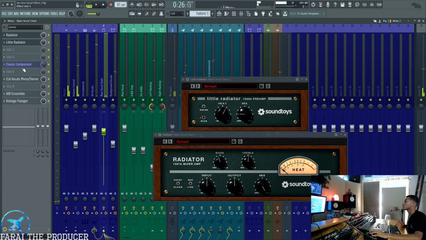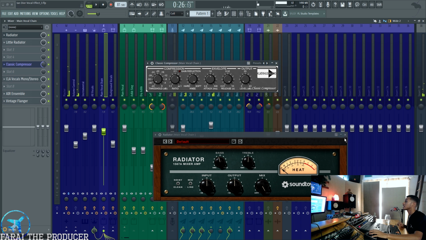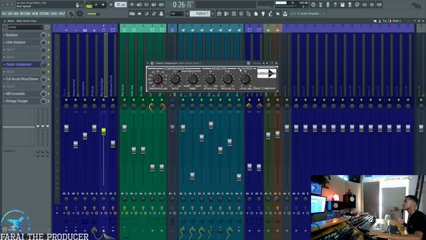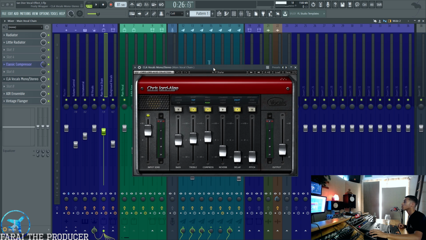Does something to the vocal, so that's really cool. Over here I just do another classic compressor but in parallel. So these are the settings. Download this 32-bit plugin, unfortunately. So it is a VST as well, won't work with Mac. Try that out. CLA vocals, man, this is a really cool plugin.